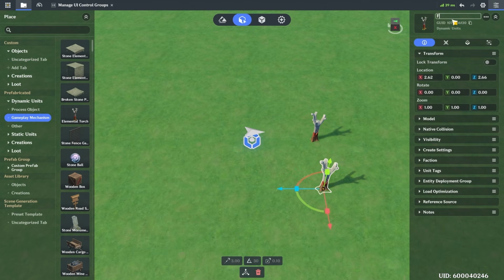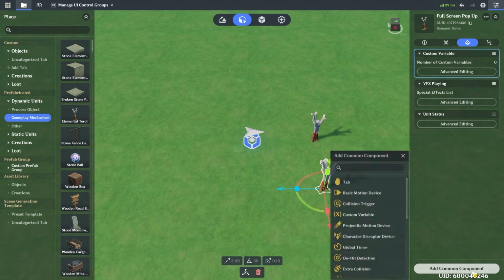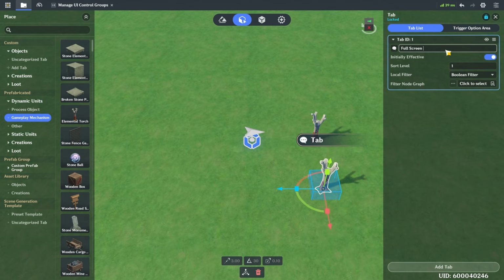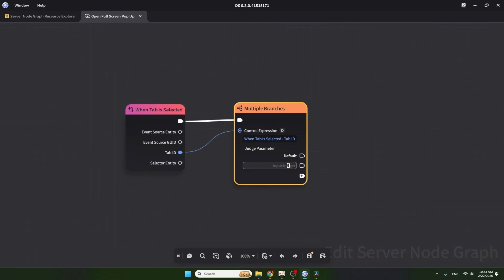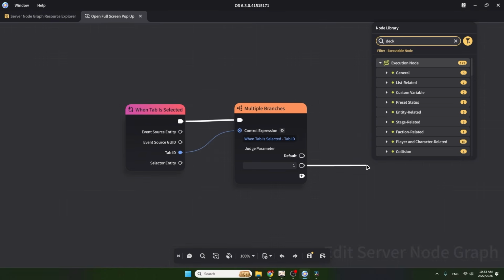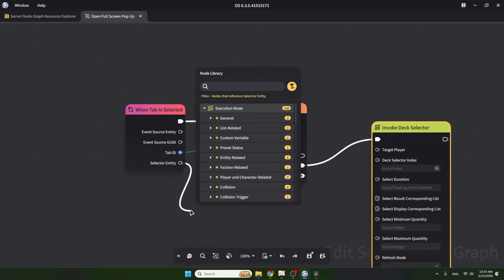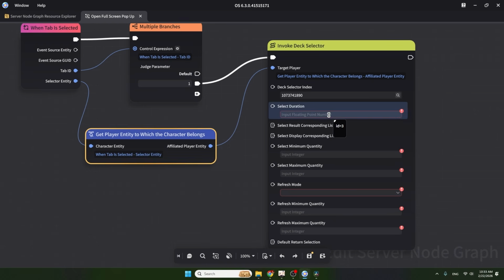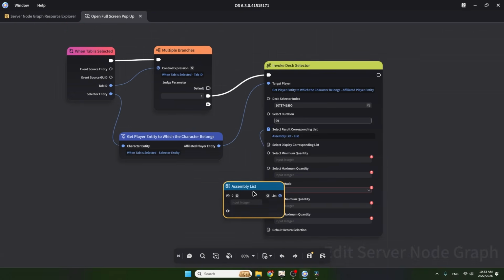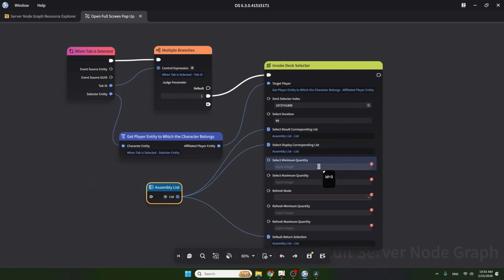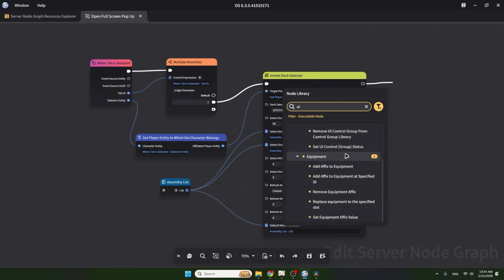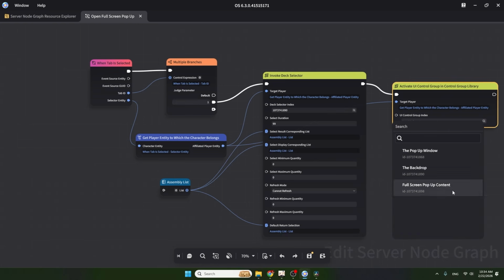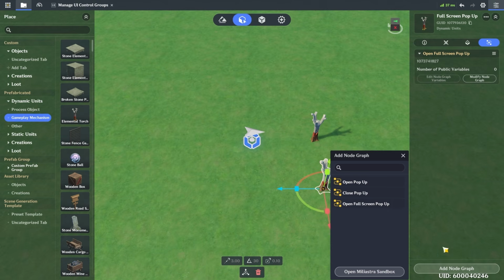Just like before, we're gonna create another torch with a tab that can be used as the trigger. And in the node graph, after the tab event is triggered, we'll be using invoke DAG selector. An important note here is that even though it doesn't stop you from saving, it is important to connect all the lists into an empty list, otherwise things will break. And after we pull up the DAG selector, we also need to pull up the component for the display separately. And of course, we'll add the node graph to the torch.